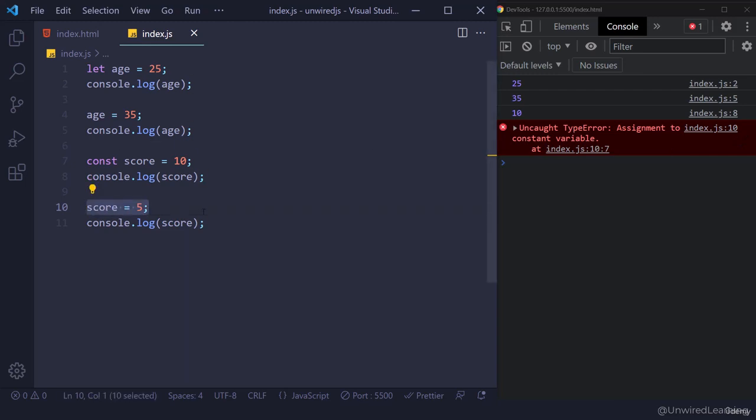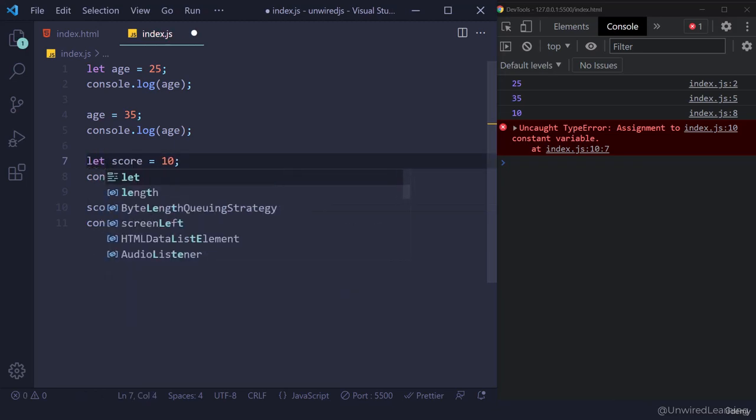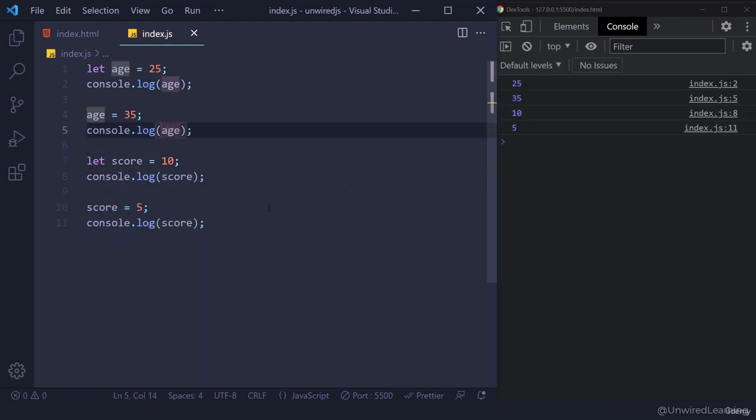This is going to give me an error. So remember, if you want to update something later on, use let. Otherwise, if you want to stick to a value you don't want to change, use const. Also, let me try to use let here and save this one. Now you can see I can update the value of score. Okay, great. So this is related to variable.